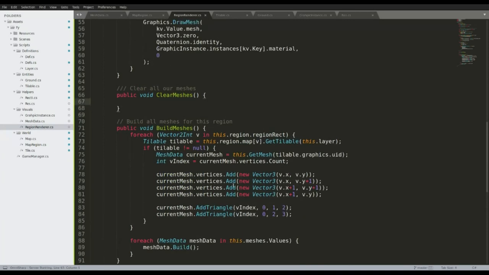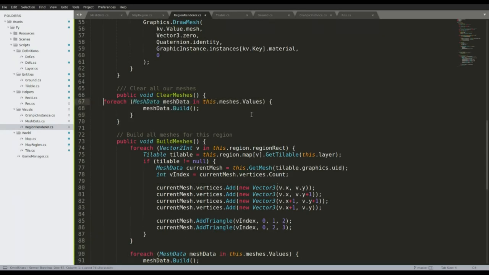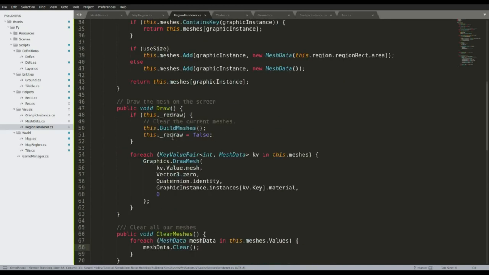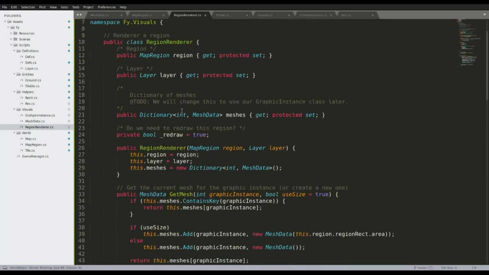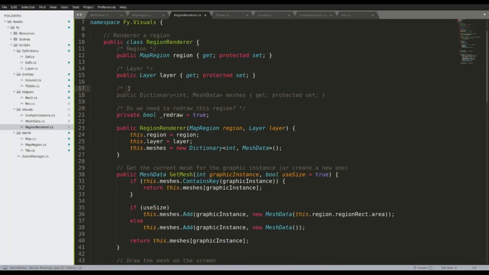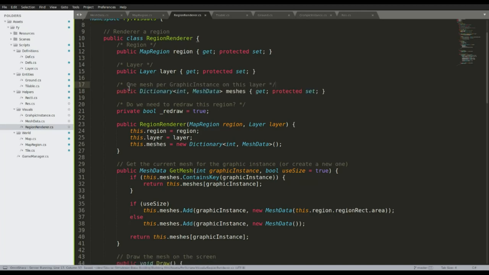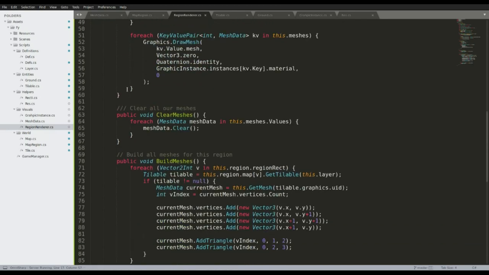Let's clear the meshes. So let's just do this here for our mesh data. So draw is good, right? So one mesh per graphic instance, and this layer. Should be fine.